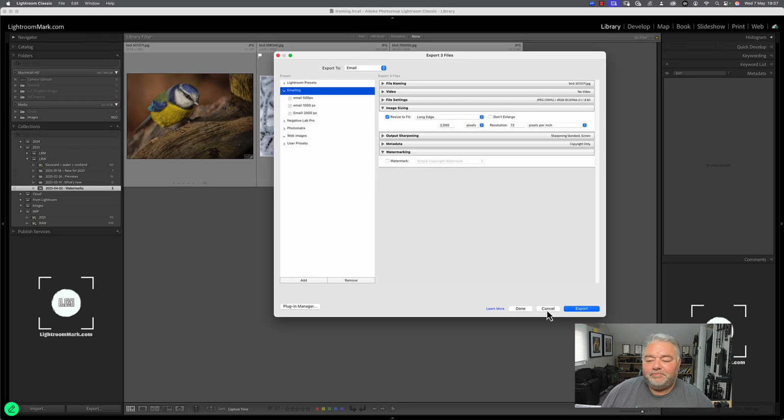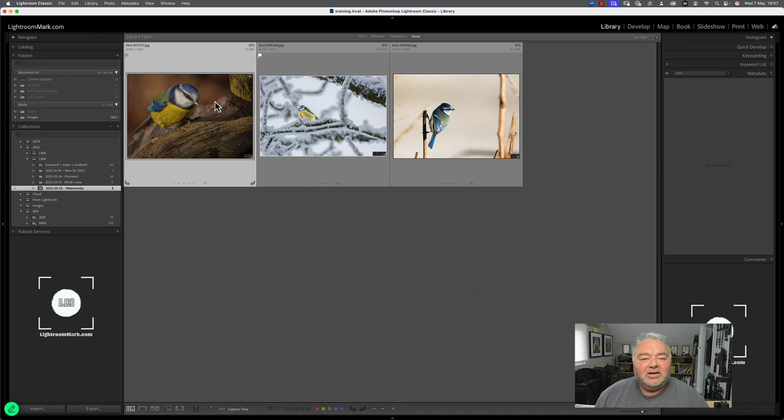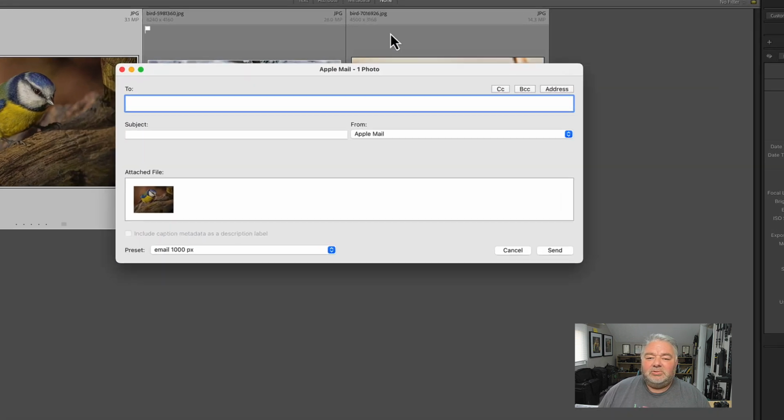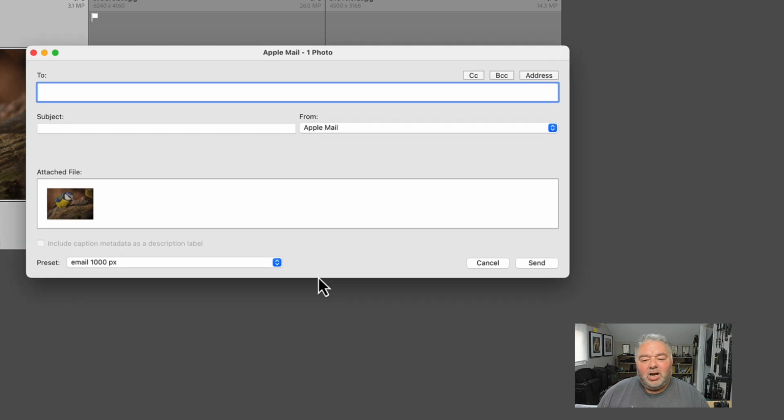That's all I've done. So how do we email an image from Classic? It's quite easy. We right click and come all the way down to the bottom and there's email photo. And a lot of people don't realize there's an email client, an email sending program in Classic. And this is it. And we've got two, which is where we put where we're sending it.